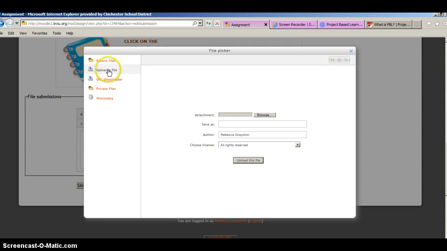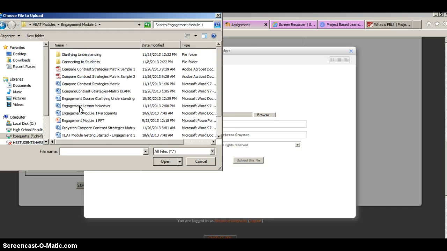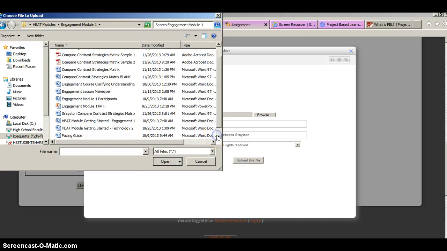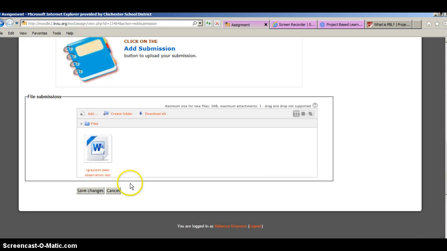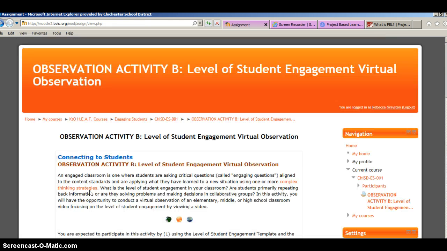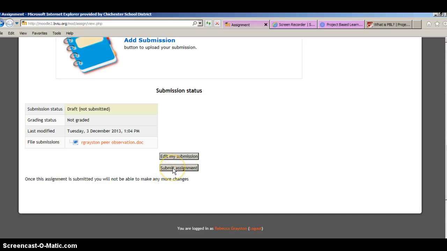If you're not there, you'll want to be on Upload a File over here. Click on Browse to look for wherever you saved your file. So wherever you saved it, you'll go there to get it, and find your peer observation form that you did. And then once it's there, you'll click the button here in the middle, Upload this file. So click that. Okay, you're going to click Save Changes. You are not done yet though, so make sure you keep paying attention. Once you click Save Changes, scroll back down to the bottom and hit Submit Assignment.